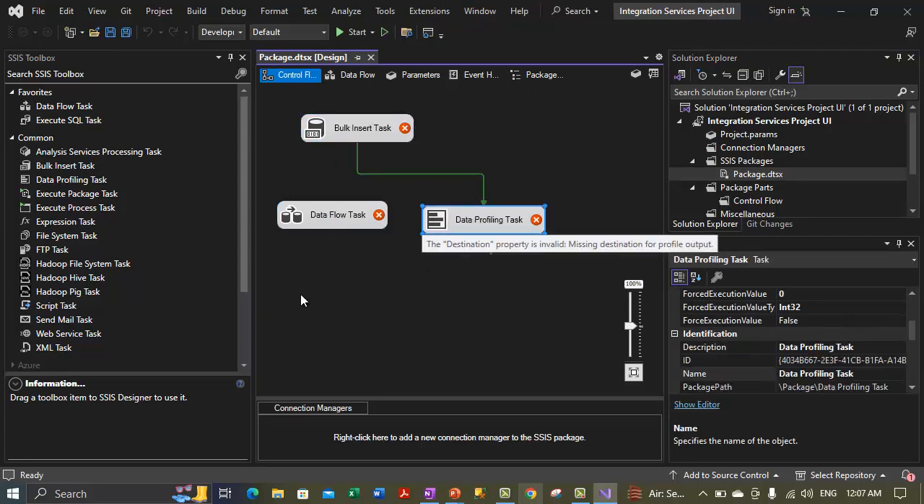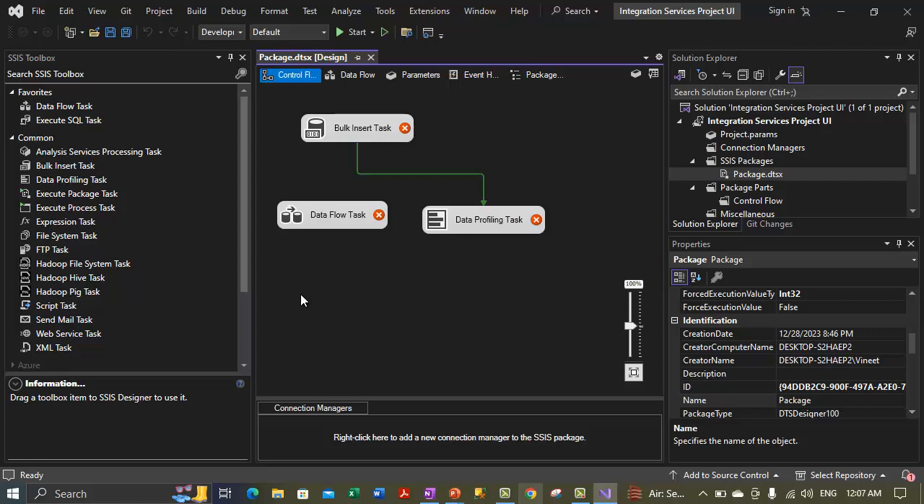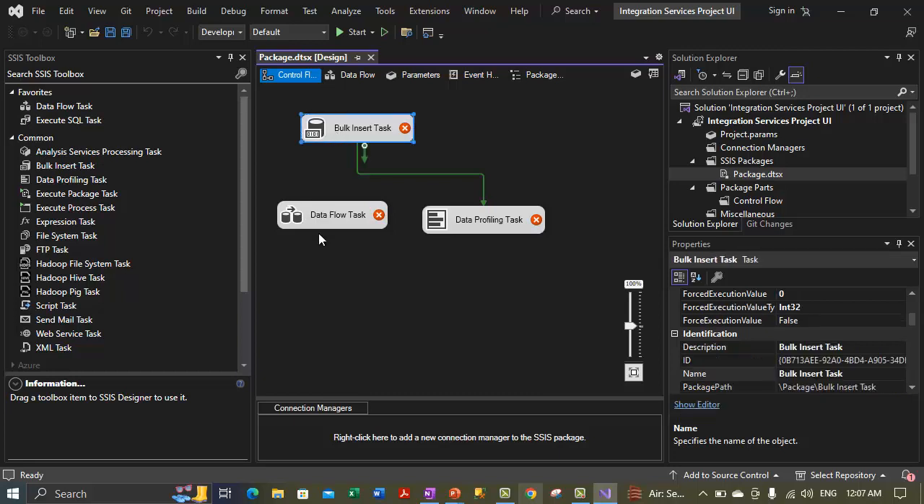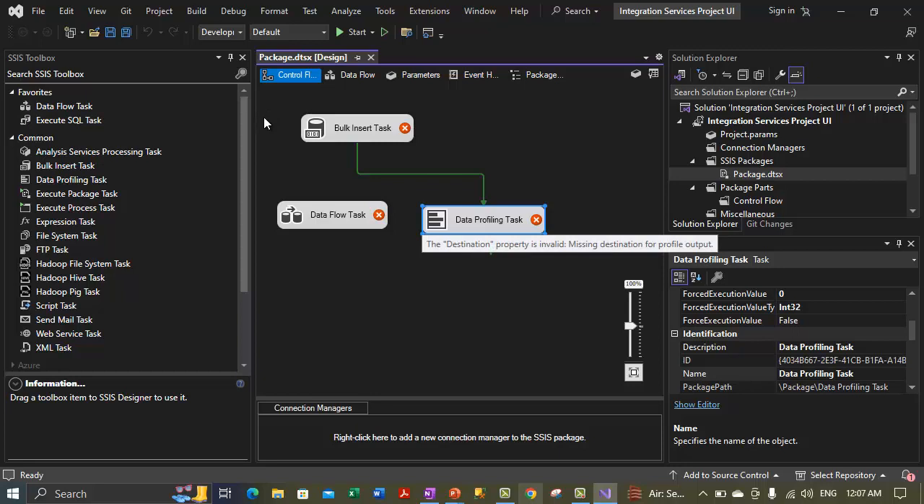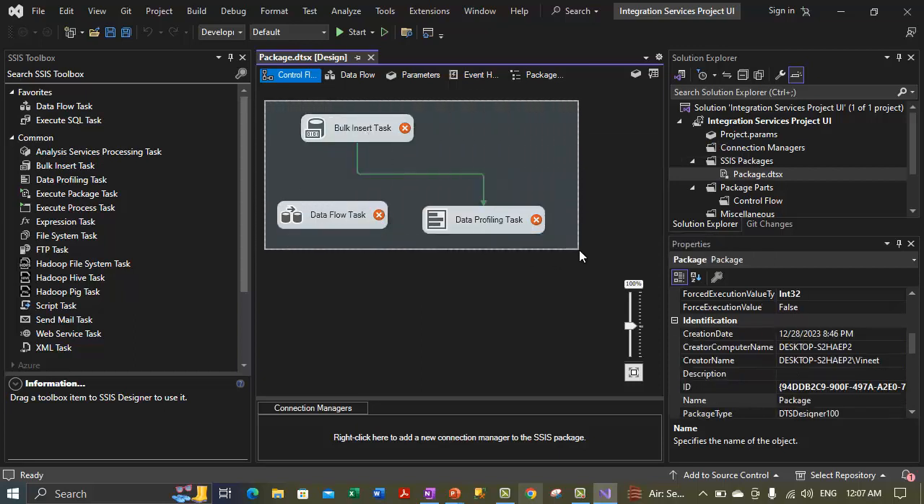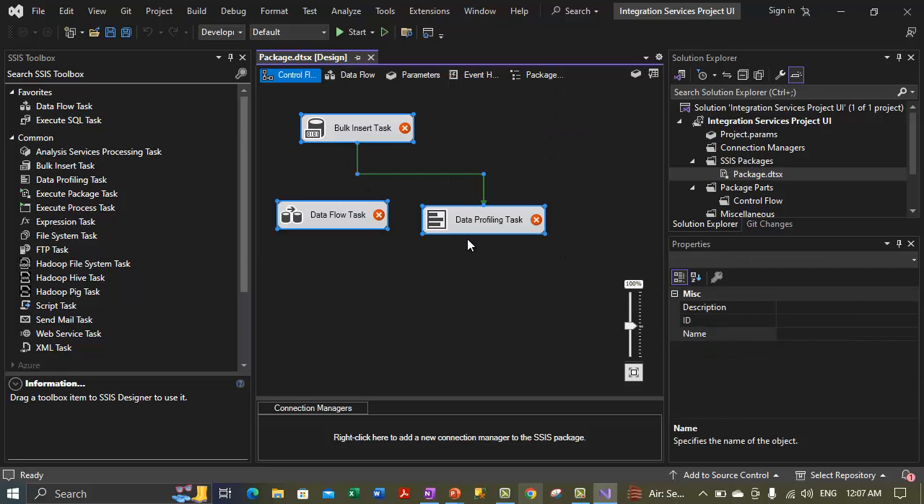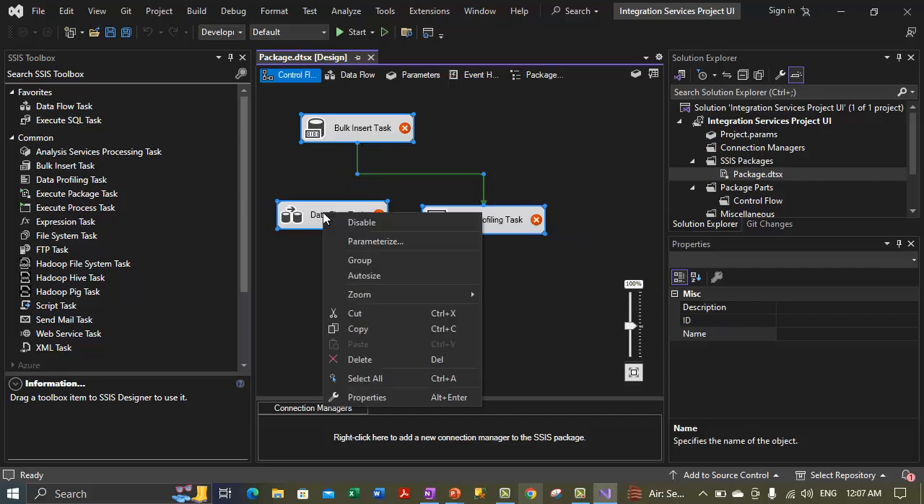Let's try to group the components on the control flow tab. On the design surface of the tab, select the components that you want to group. Suppose we want to group these 3 components. We need to select them, so let's drag a window around these components. All these 3 components are selected now, including the precedence constraint, which is a green line. Now if we want to group these components, we need to right click on any of the components, and there is an option to group.